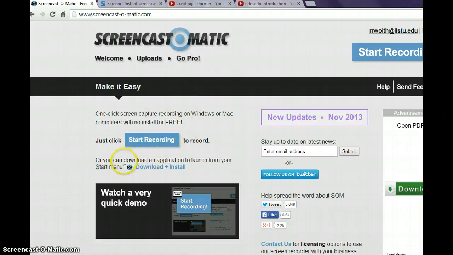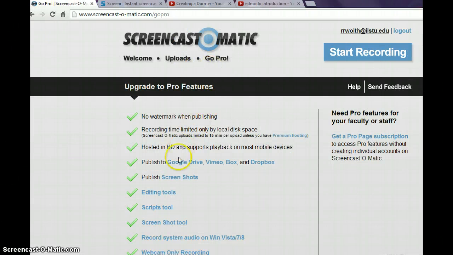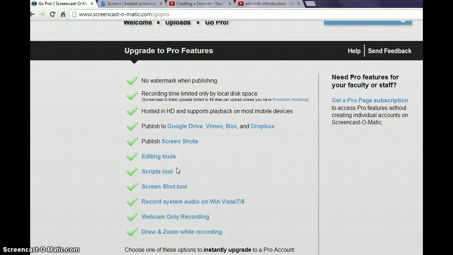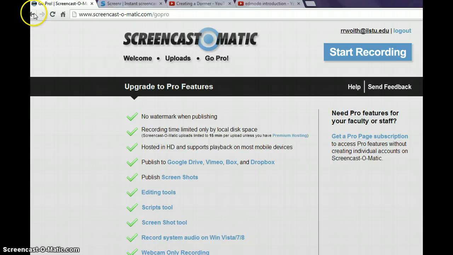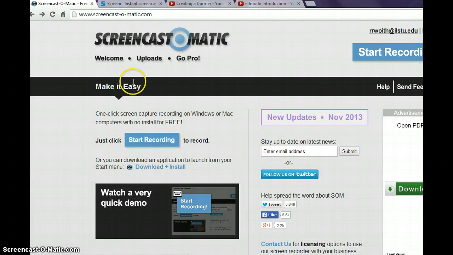You just have to press the record button at the bottom of your screen once you're ready to roll. And then you just start talking. It's very, very simple to use. If you would like to upgrade it, you can click on GoPro, and that will give you a few more editing tools, and it's only $15 per year. But if you're wondering, I'm using the free version right now. Very, very simple to use.